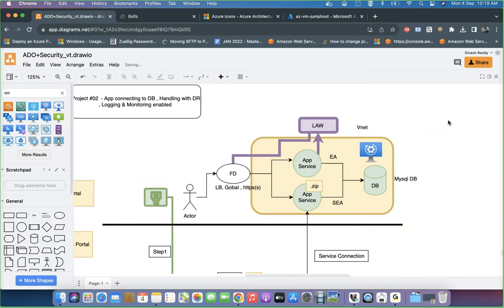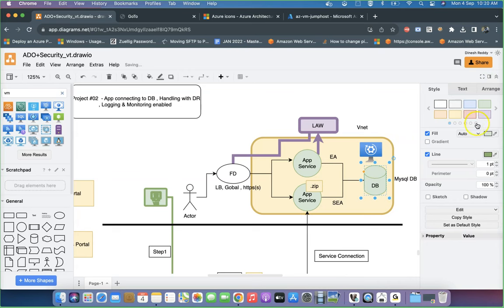So now tell me, what are all the subnets you are planning to deploy? I'm planning to deploy one subnet with a database. That is one thing. I'll just change the color of that one so that you can understand, team. I'm just highlighting the DB subnet colors.